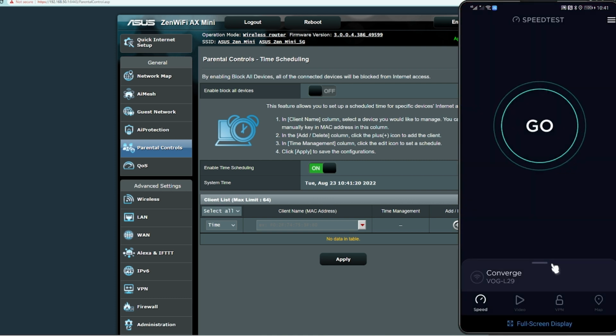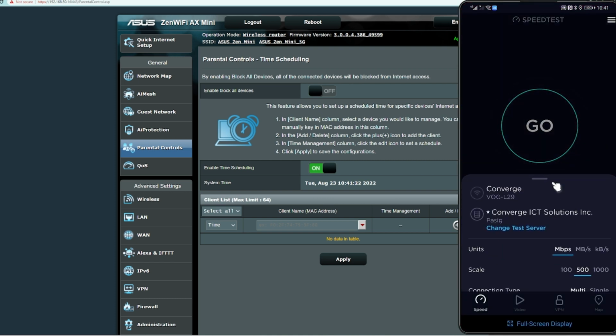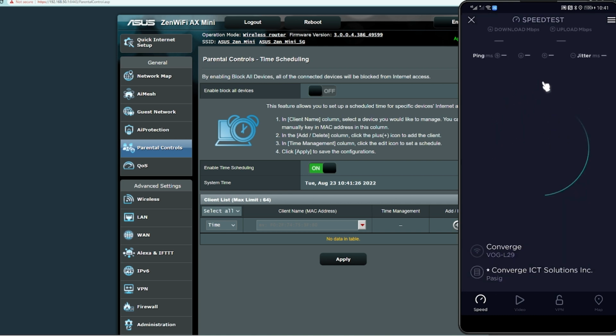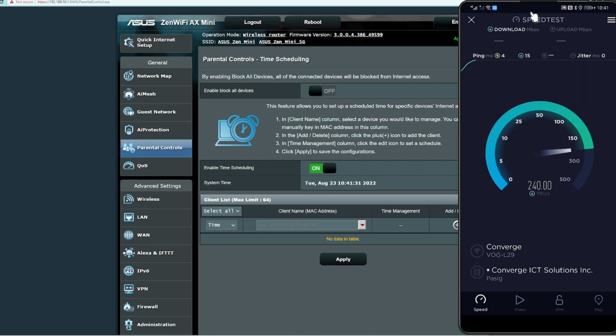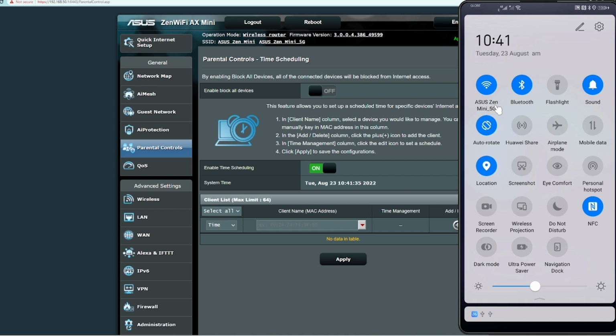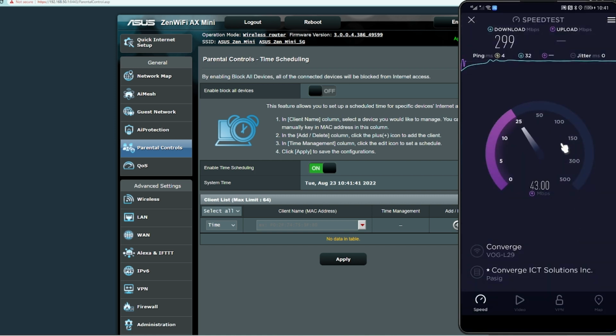So let us check if it has internet connection right now. Click on speed test and Converge ICT for our test server. So hit go. Okay, and I think it is working. We are able to access the internet. Just to make sure, we are connected to the ASUS Zen Mini 5G and our mobile data is currently turned off. So meaning we are able to access the internet connected to that Wi-Fi router, the Zen Mini Wi-Fi router.